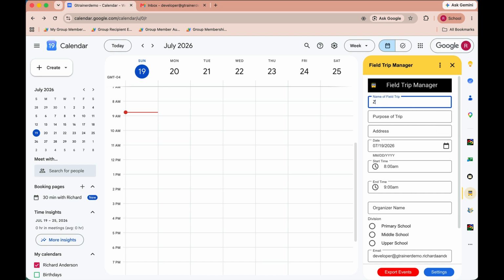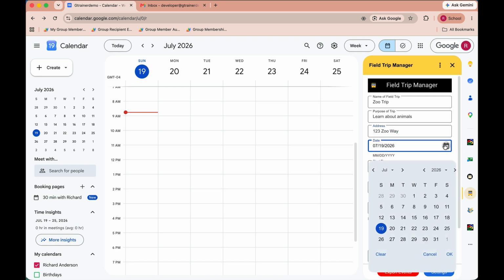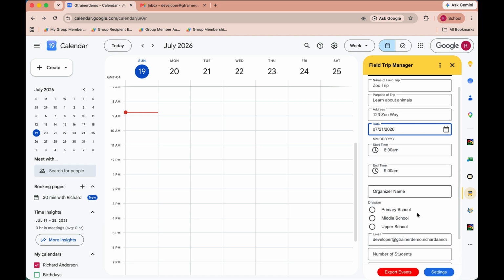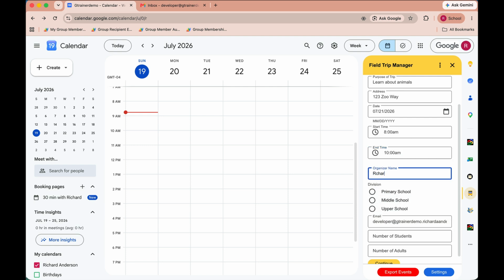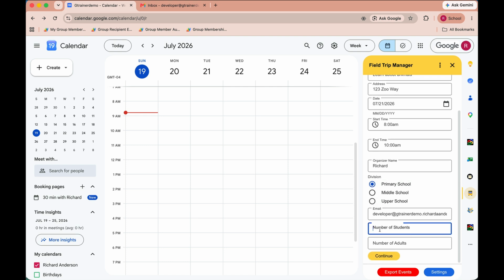So we are doing a zoo trip and we're going to learn about animals. And the address is 123 Zoo Way. And we're going to take this trip on July 21st. It's going to be a 2-hour trip. We'll go from 8 a.m. to 10 a.m. I am the organizer. It's with our primary school division. We're going to take about 60 kids, and we'll say 15 adults, and we're going to continue.